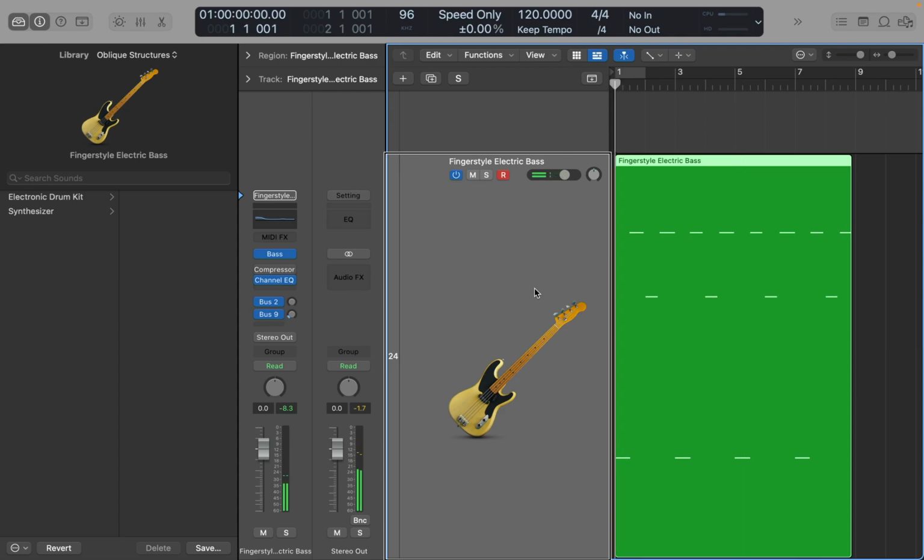And you should also be able to quantize this as well if you want. Quantize selected region sales events. You can still transpose this. Let's take this down an octave.